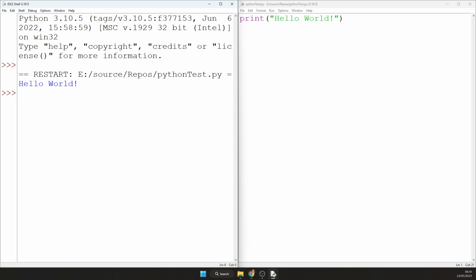Okay, so if I wanted to turn that into multiple lines of code, I can add a second line, and this second line is exactly the same. It's just a print, brackets, speech marks, text, close speech marks, close brackets.